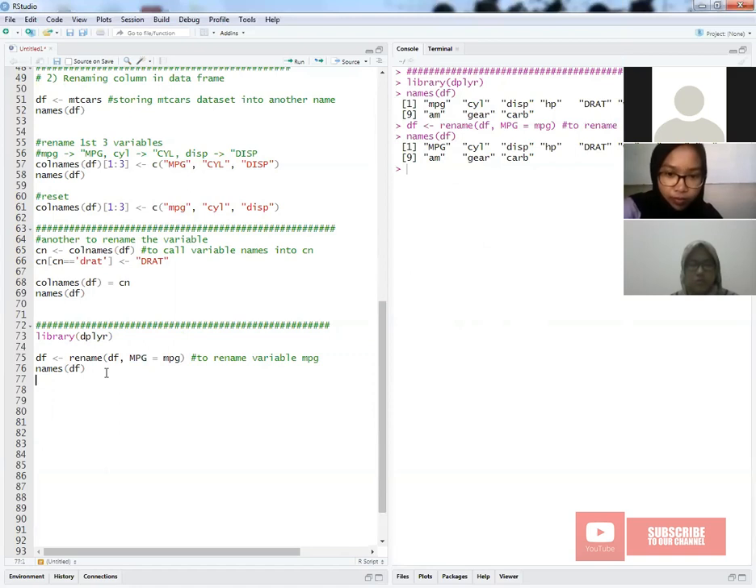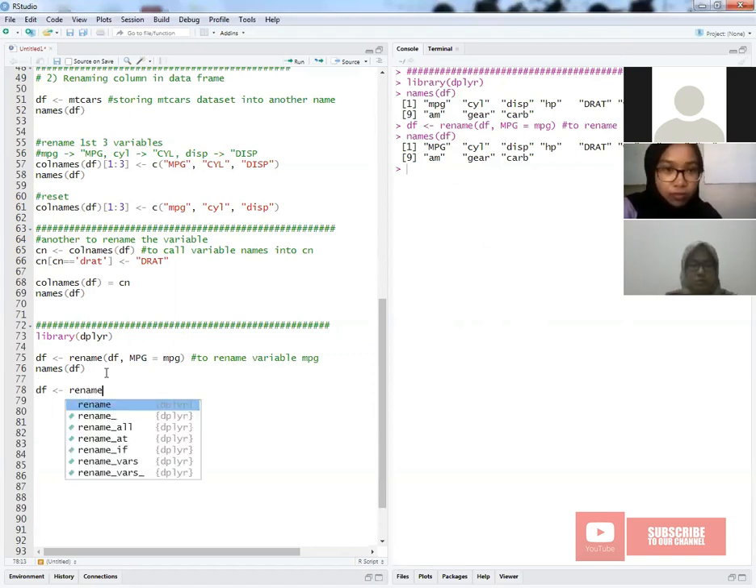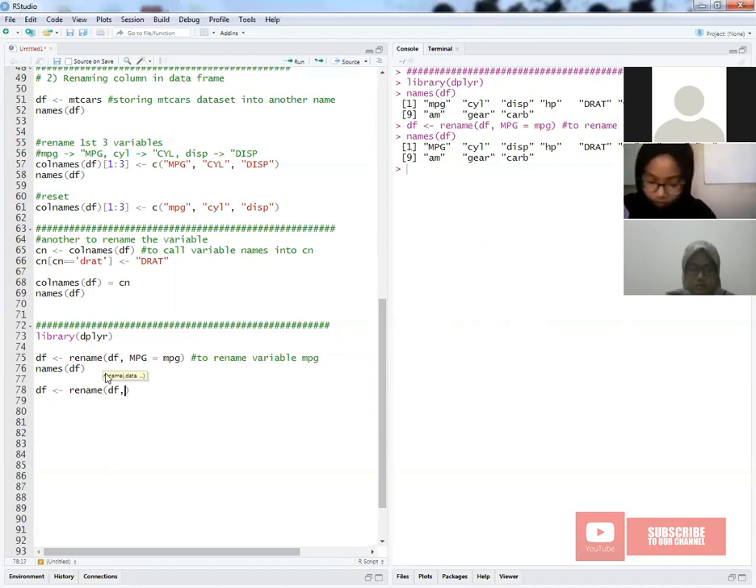So let's say I want to reset again. So df rename df. This is a reset. I'm going to change it to the small letter case again, so from capital letter back to reset, right?